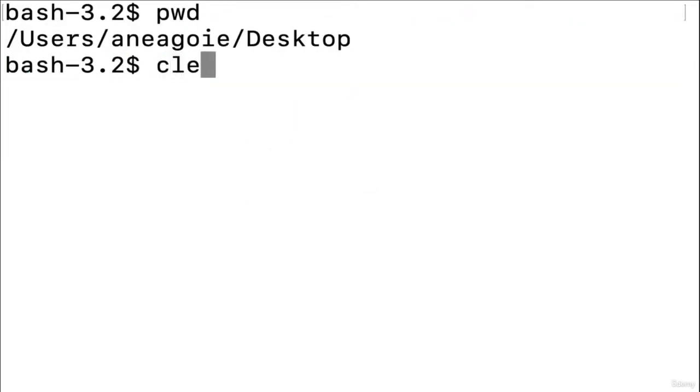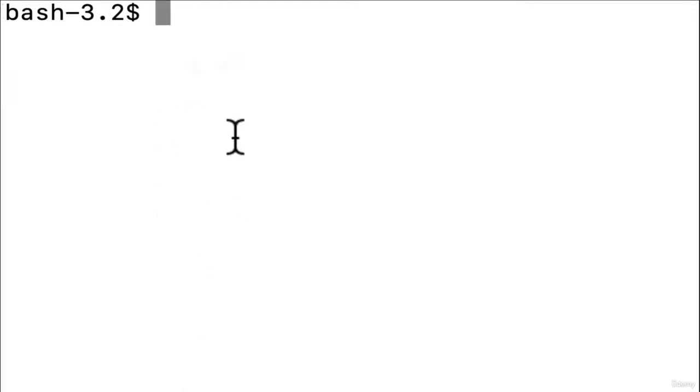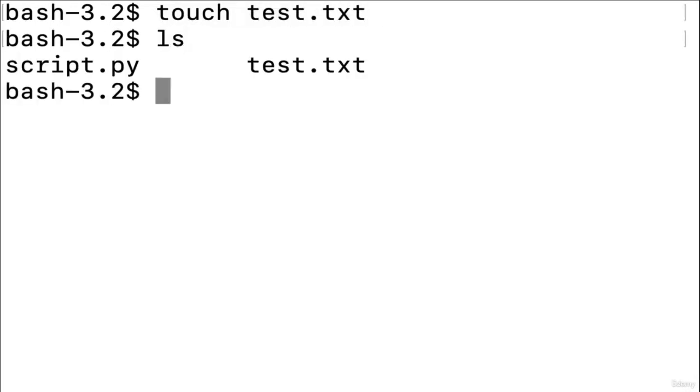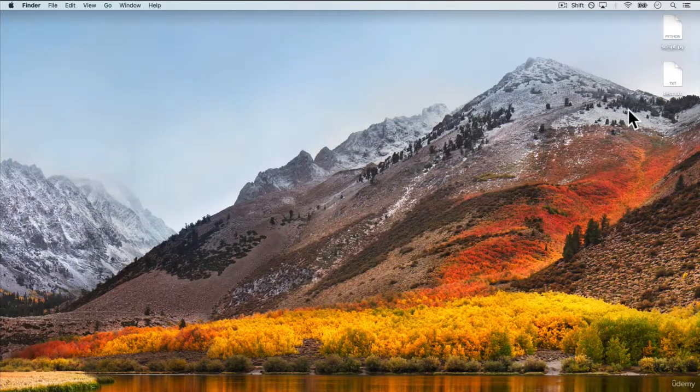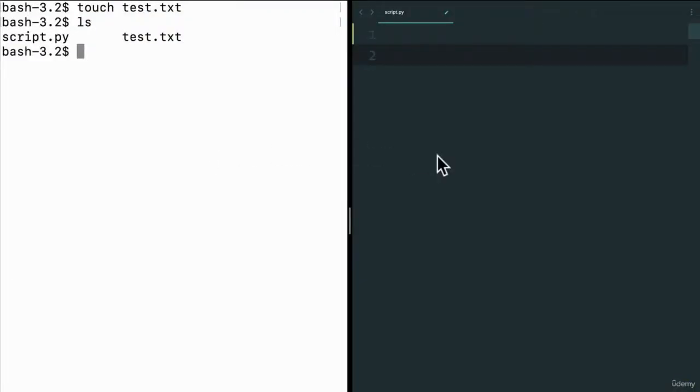But by now, you should be pretty familiar that you can create a file if you wanted to. Now, I can do this manually, or in my terminal, if you're on a Mac, you can just do touch, and then I'll say test.txt. So if I do ls here, you see that I have a test.txt file and a script.py file. And again, just to double check, if I go to my desktop, yep, I have these two right here. Perfect.